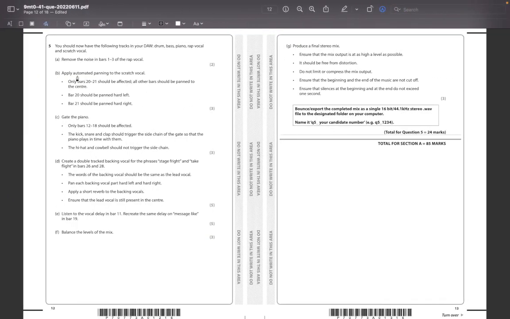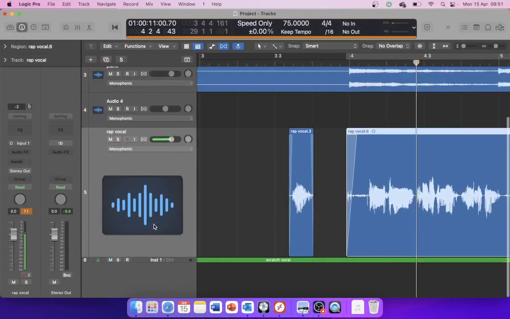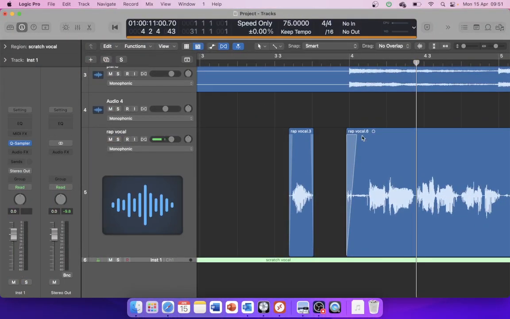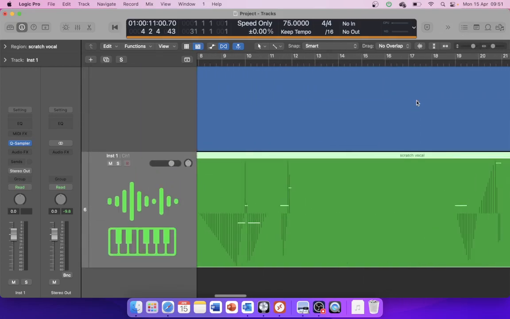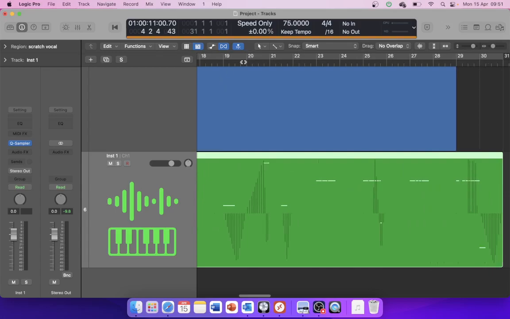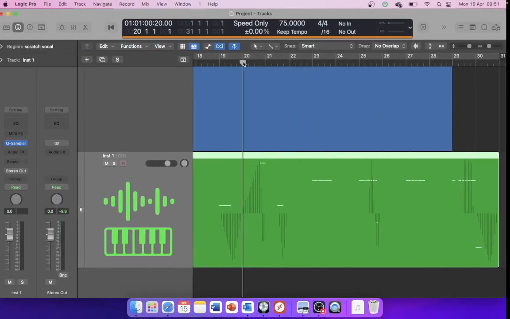Okay, moving on. We are applying automated panning. Only bars 20 and 21 should be affected. All of the bars should be panned to the center. 20 and 21. So 20 should be panned hard left and bar 21 hard right. Okay, so that's on our scratch vocal, our sample track we just did. So 20, we're going to put all the way on the left and 21 all the way on the right, okay?